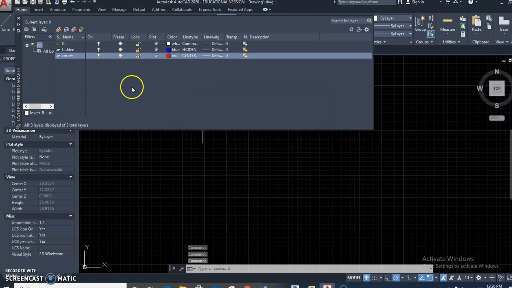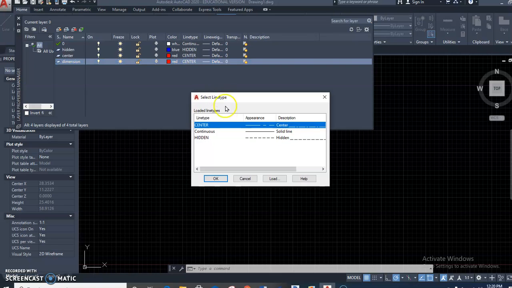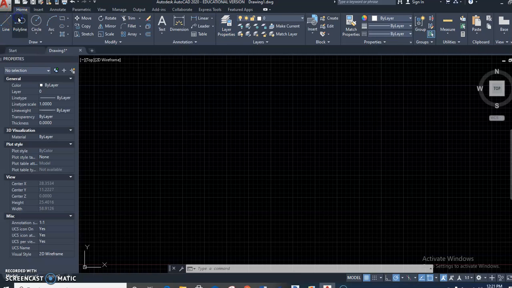Press OK. One more. This one you know and love, folks, dimension. If I can spell it. Or just type dim. Red is my color I want. Center here. Press solid line, press OK. You might be asking yourself, why is it red? Because I'll show you here in a little bit, because it has to do like with the center lines.